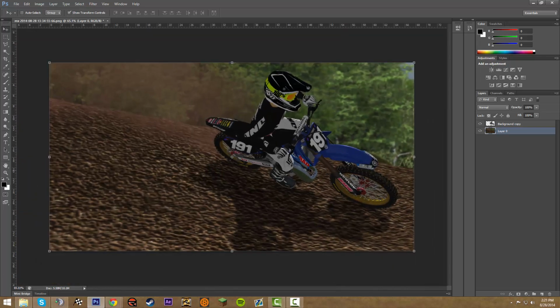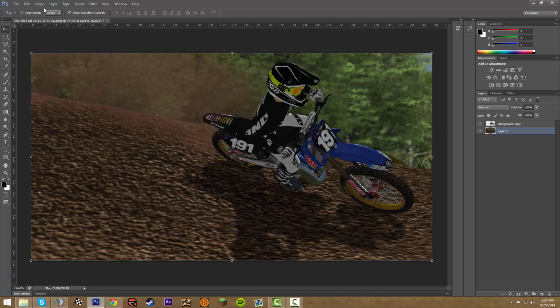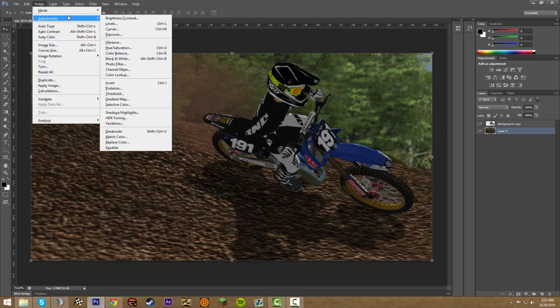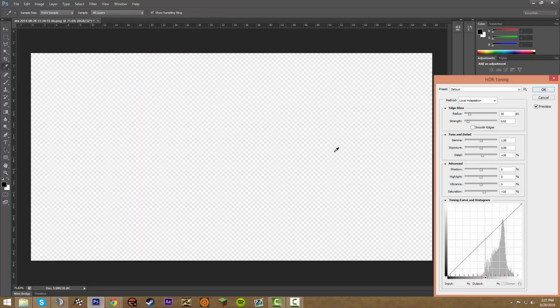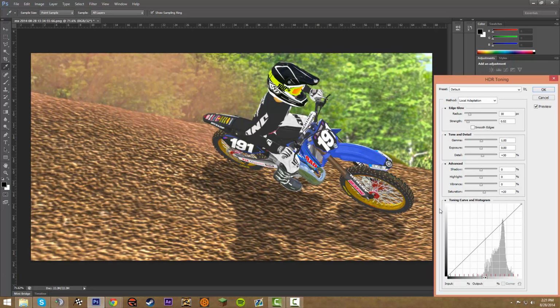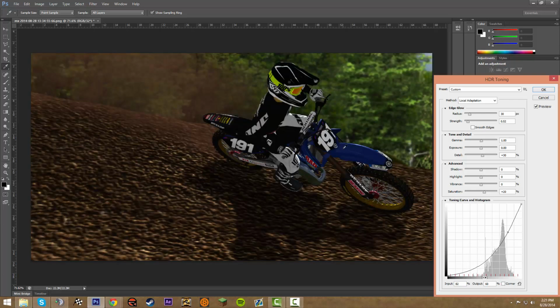So, there's that. And then now what I would usually do is go up to Image, Adjustments, HDR Toning. Hit Yes. And this is where I do all my color adjustments. Basically, what I do first is adjust the toning curves and the histogram. If you look, when you select a color somewhere, it shows up on the histogram down here, right here, and that is basically just telling you what colors are affected by the histogram.